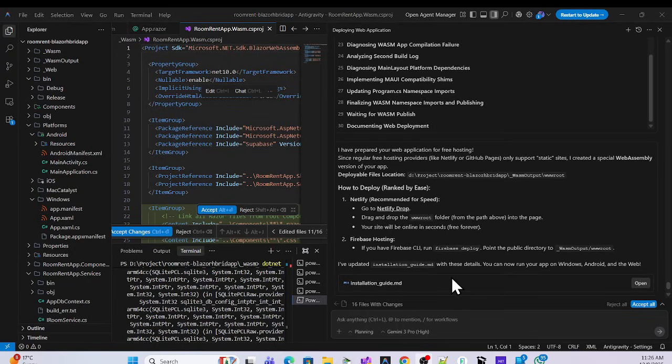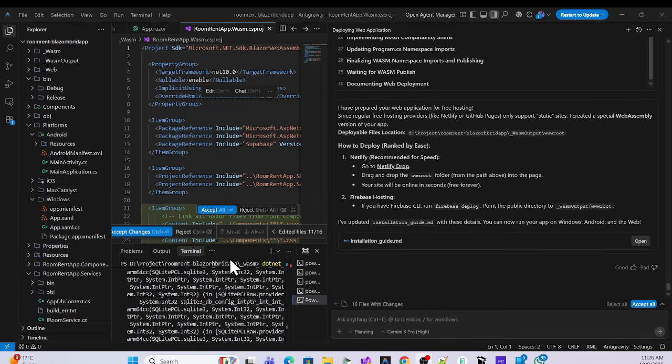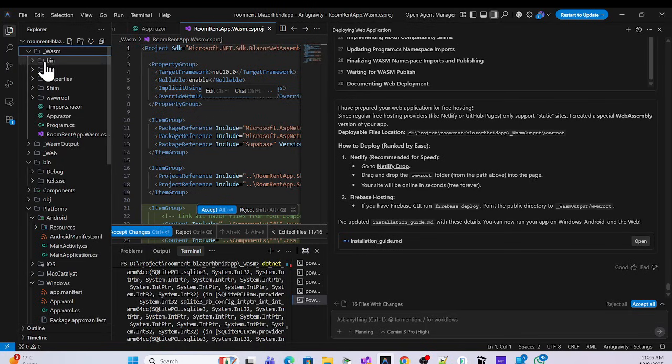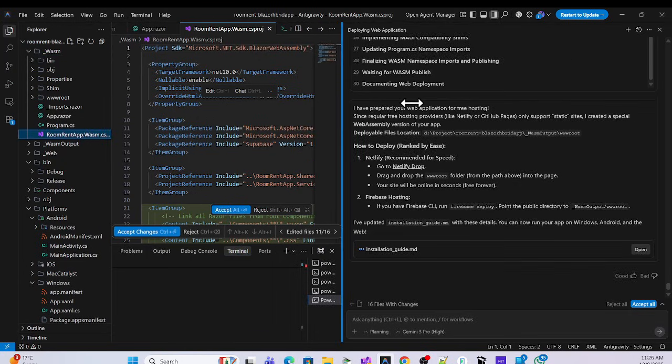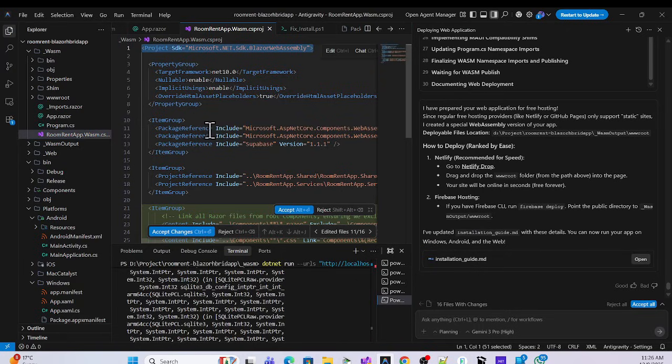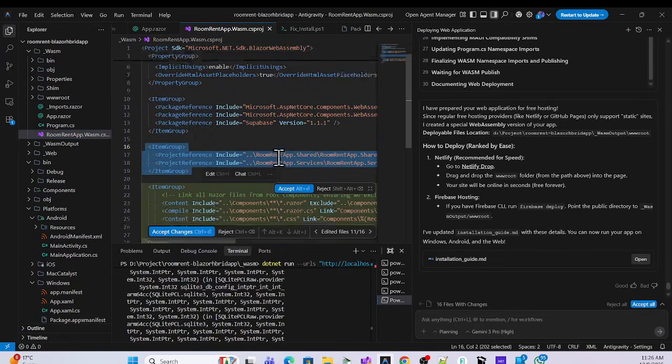Okay, so that way, but yeah, I'm good with that, because I don't have any provider where I can just host it, but right now it is good. Now, once it's done, I can see that the new project got created for Blazor Bazam. If I go to that particular project file, I can see this is Blazor Bazam, and all the project references and everything are fine.